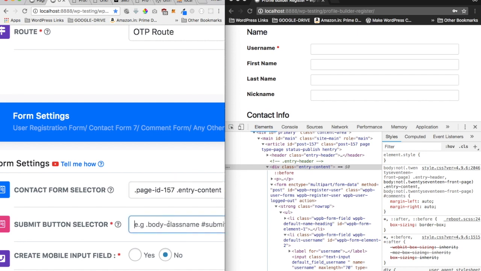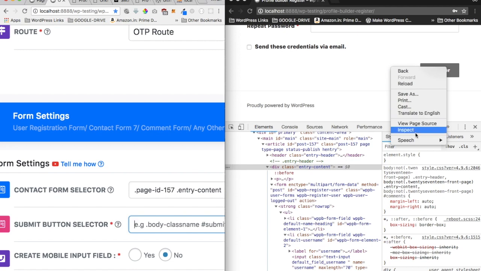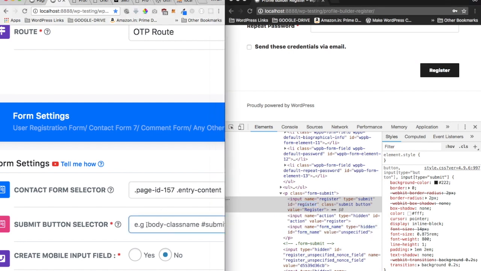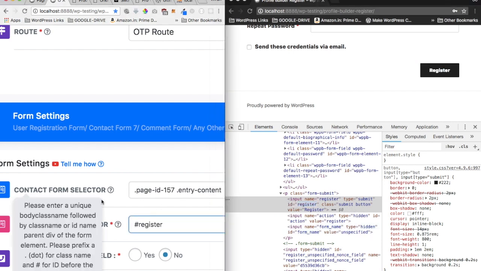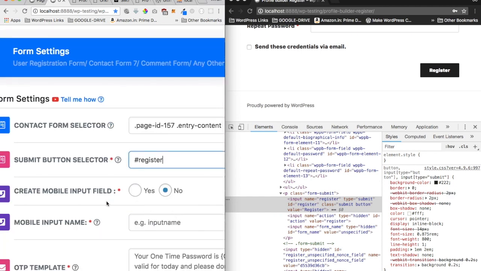The next thing we need, guys, is the submit button selector. I have my submit button here, which is Register. I'll do an inspect element, and I need the class, so it says submit and button. I think I'm going to use the ID, because the ID is unique. Submit and button are very common classes. Since I'm going to use the ID, I'm going to put a hash and paste it. And don't worry, all of this information will be available in the description box. You can choose from that.